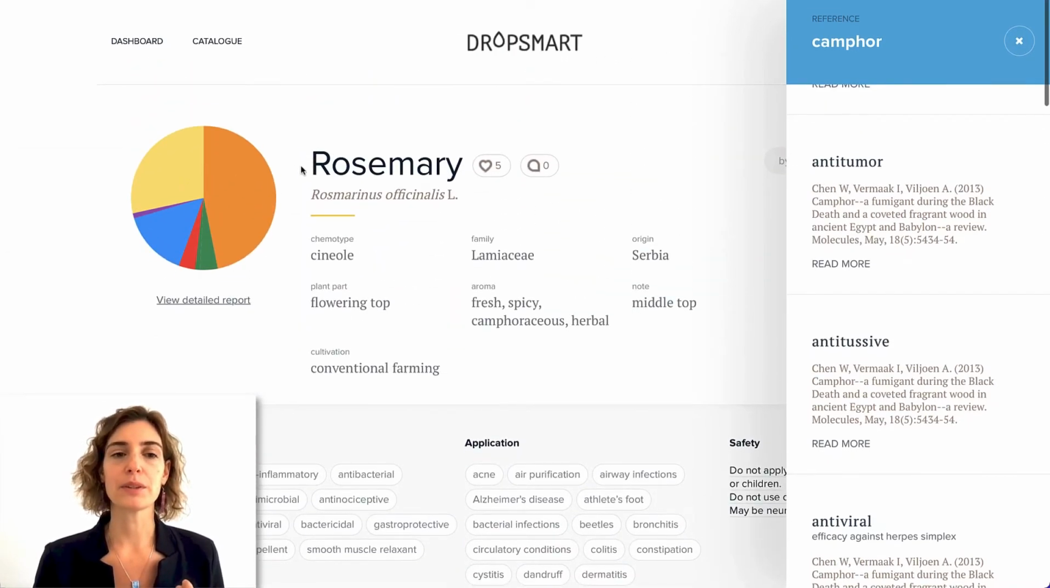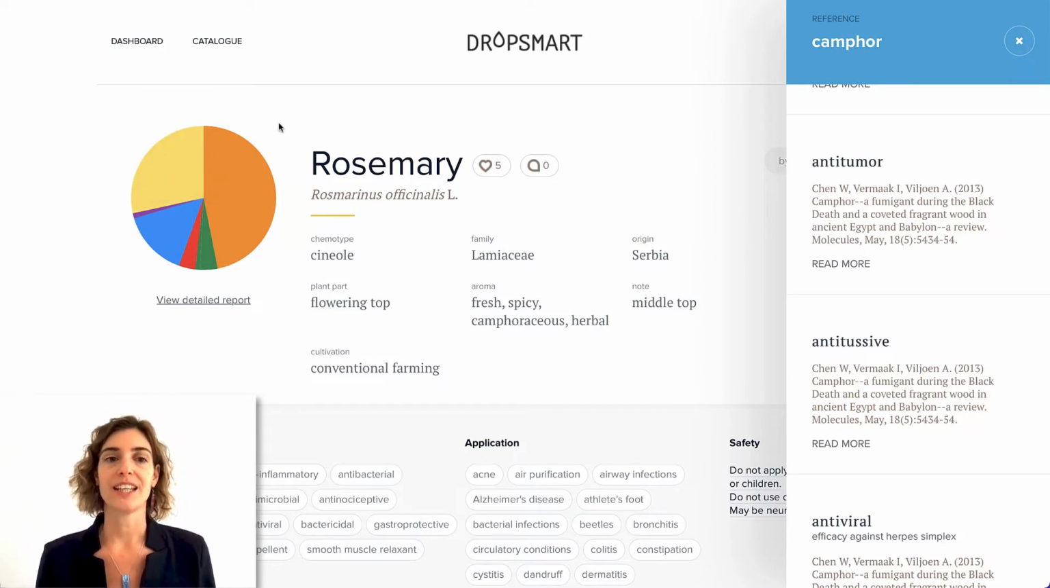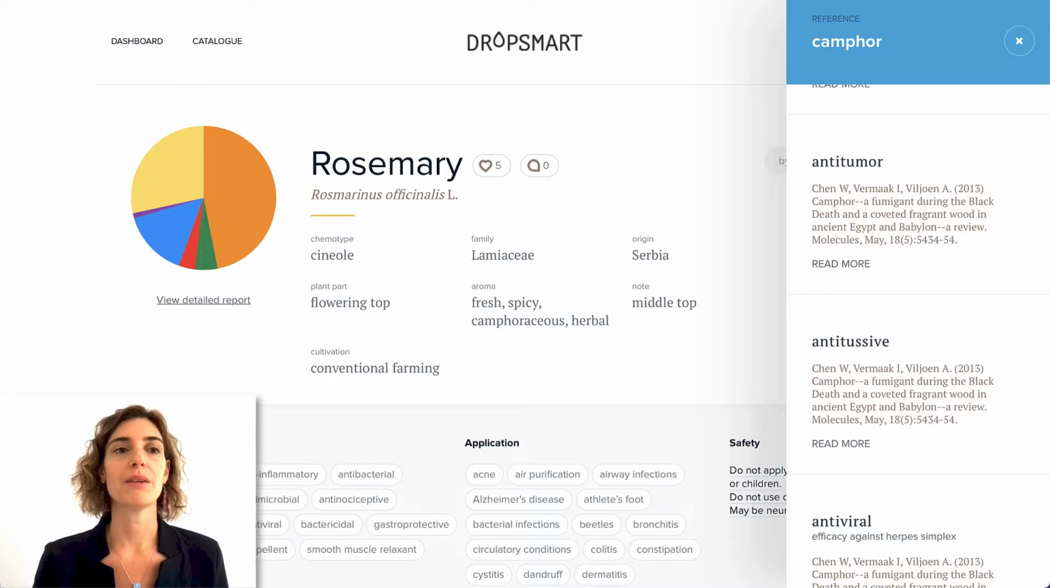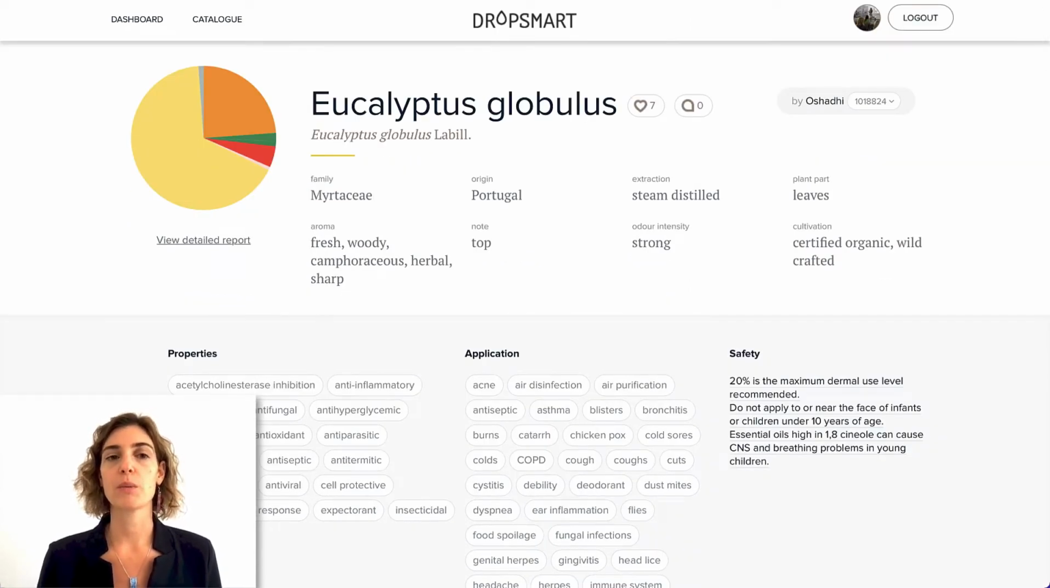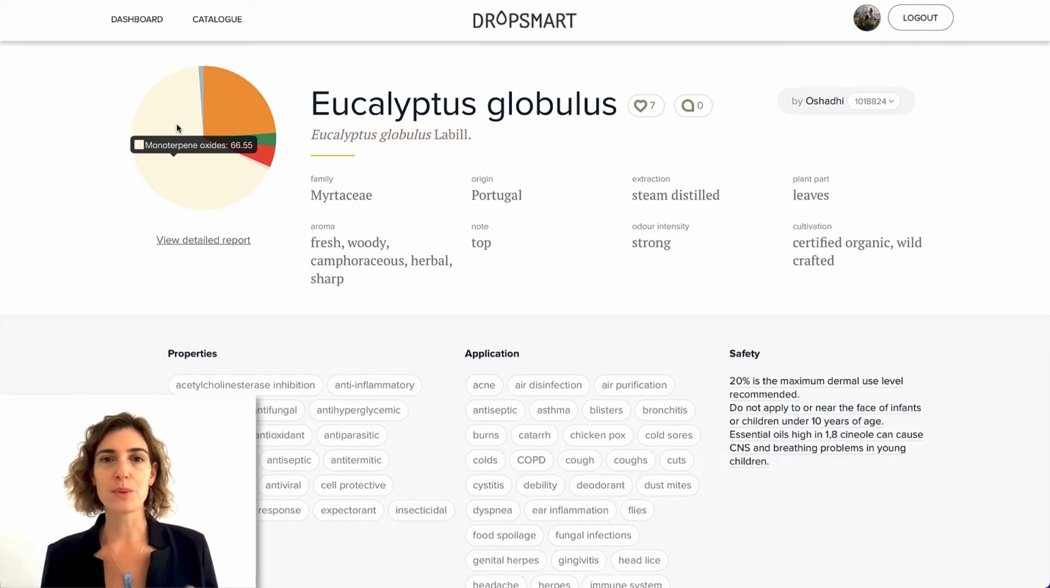And in my personal opinion, it is actually quite hard to add anything to rosemary without diluting its wonderful composition. It's already a beautiful blend. So you might want to add something to eucalyptus globulus, because we are working only with two very predictive chemical constituents. You might want to boost it up.